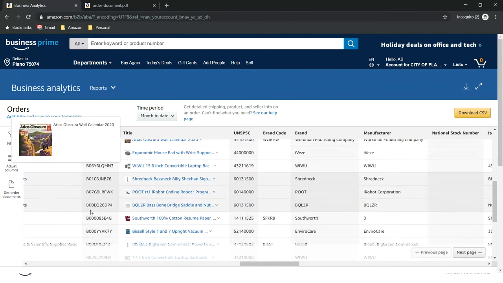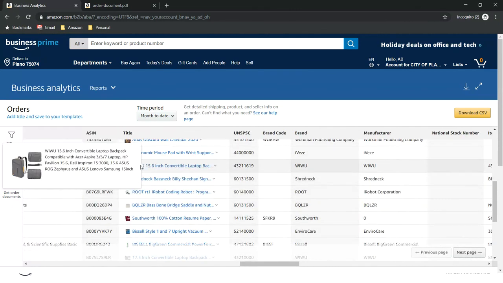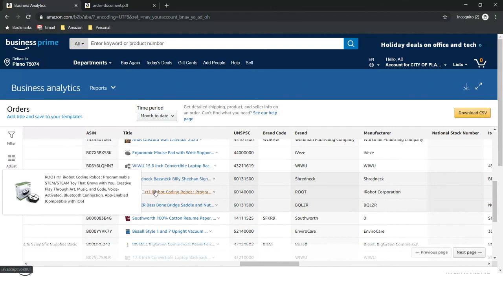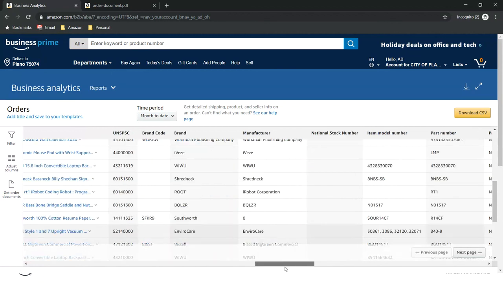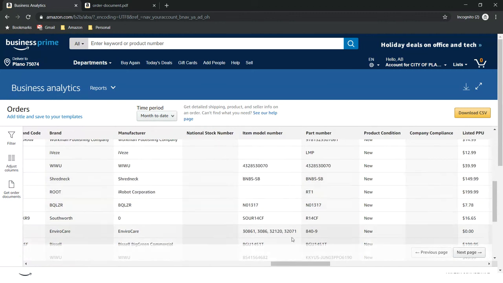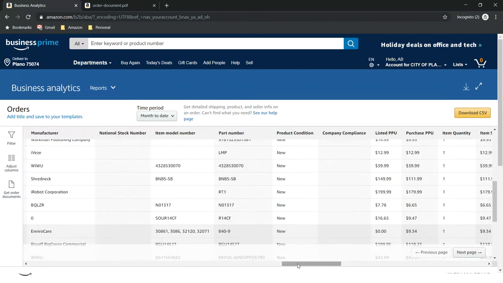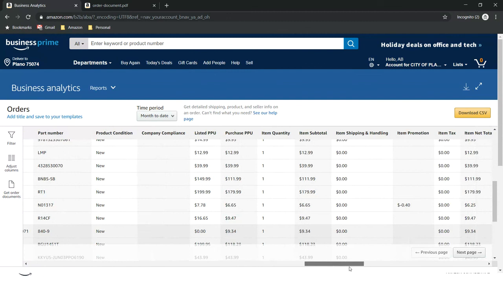The title, most of the time, is very instructive, but if you need pictures, you can hover over this and see exactly what was purchased. The UNSPSC codes are available as well. Some of these have brand codes, brands, manufacturers, stock numbers, item numbers. Really, probably more information than you would ever need, but it's there for you if you'd like to look at it. The product condition, and so on.